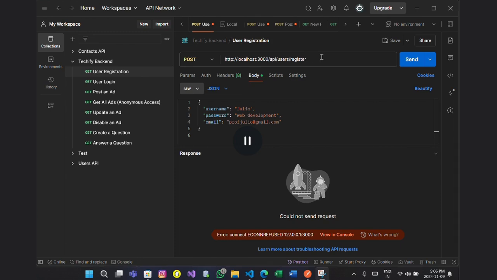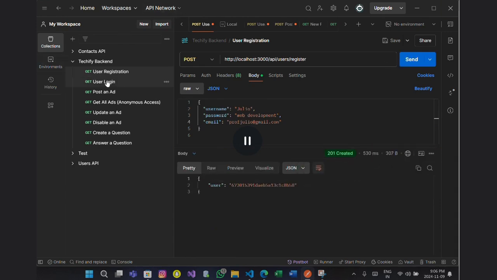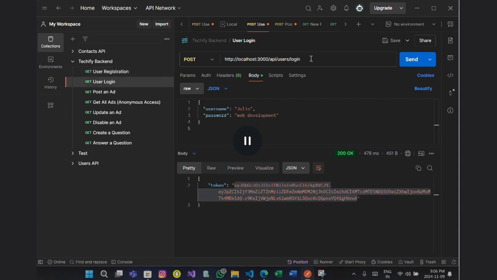First of all, I'm going to demonstrate the user registration endpoint. So I'm using the POST request. I'm registering this user Julio with a username, password and email. So let's register. This endpoint is working successfully. Next, let's test the user login request. I'm using a POST request for it, and user login needs only two fields, username and password. So if I hit send, it generated a new token which will help us to authenticate the user.